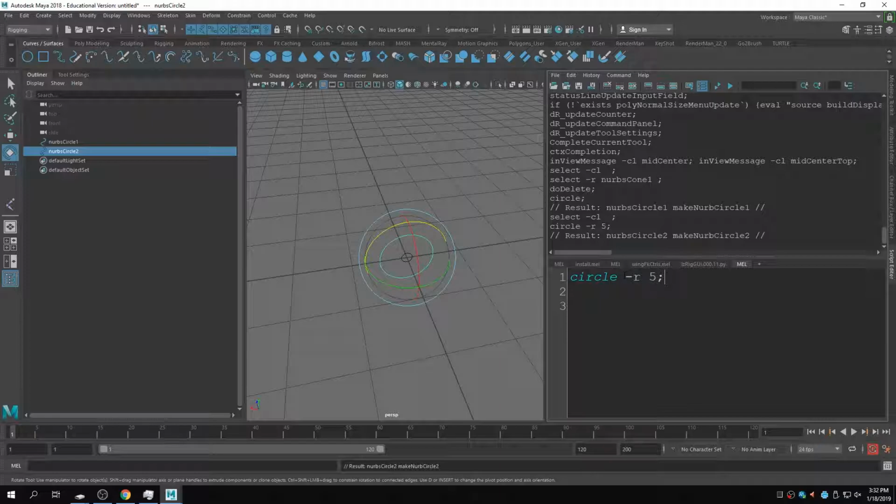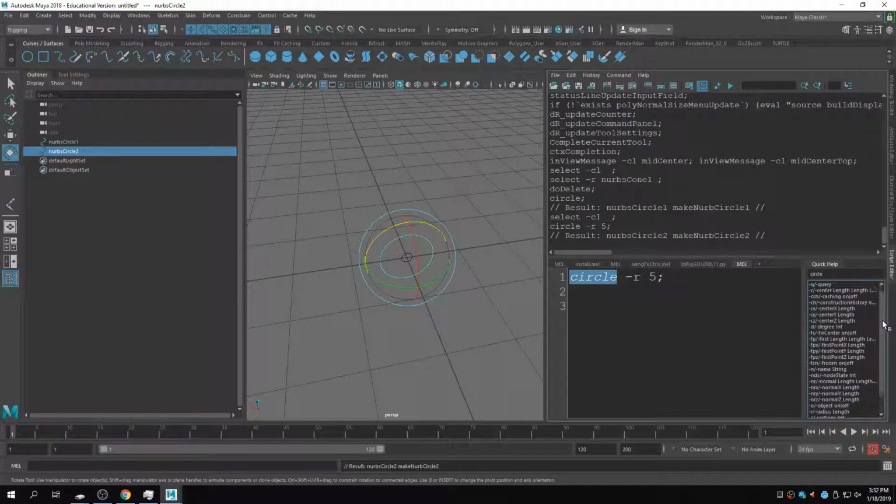And the way you find out what flags are available to you, there's a couple of ways. The first thing is you can highlight any command and go into the quick help by holding your right mouse button and then dragging down to quick help. It pops up this little window on the side that tells you all the flags, both the abbreviated versions and the long versions that you have with this command.